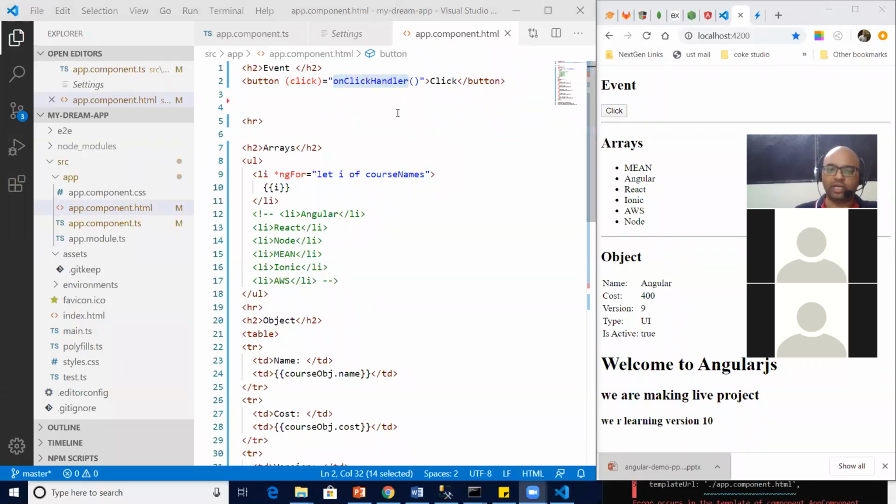Good. So click is your event, an event-based directive, an event type directive. ngFor is your structural directive. Click is your event-based directive. And onClickHandler is basically a function that you're calling on the click event.